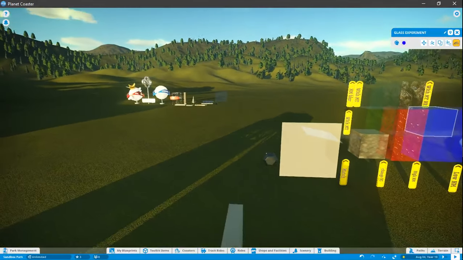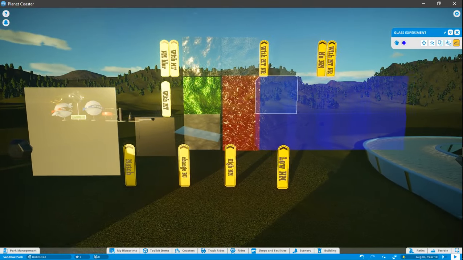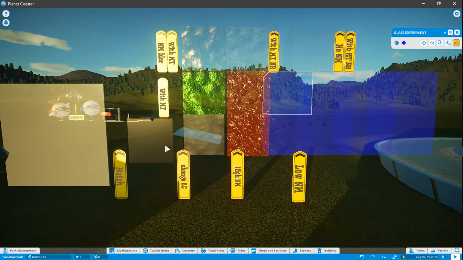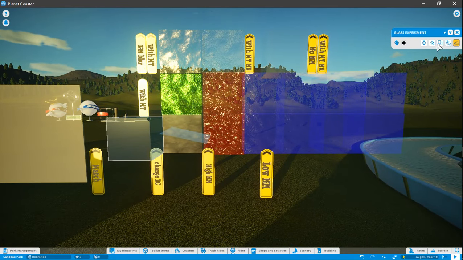Popping back into Planet Coaster. So these are the different effects, and you can see how they all are. I have them labeled here so you can see what's going on with everything. And you can see that this and this one don't work with the glass map. But all the rest of them do, and depending on which pipelines you use, it affects the way the light bounces off of the object.